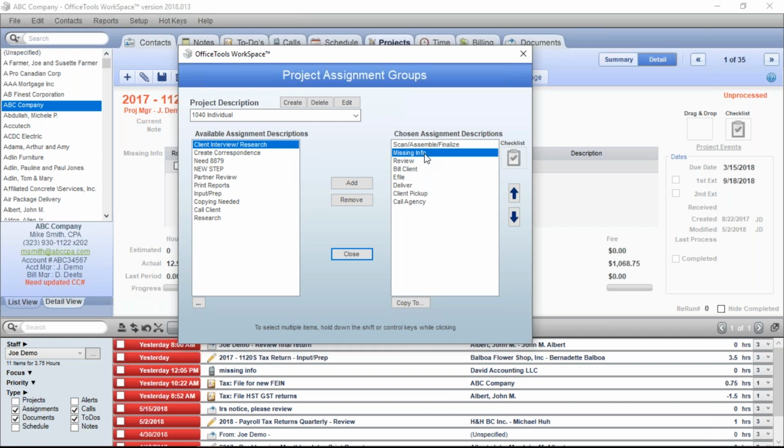Another area where some of these things might fit if they don't go here is on the project checklist. Again, projects can have checklists and you can build those right from this screen if you like. But again, reach out to us at training@officetools.com for a little bit more details on some of those items.